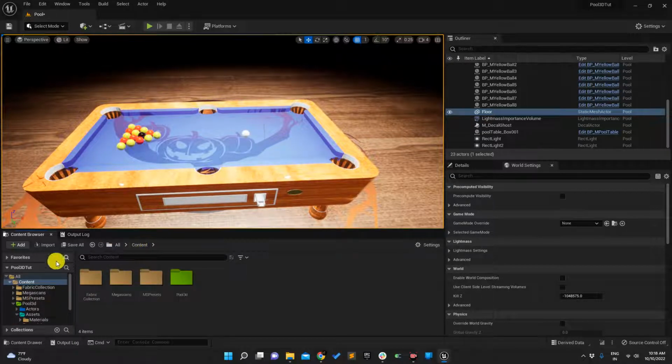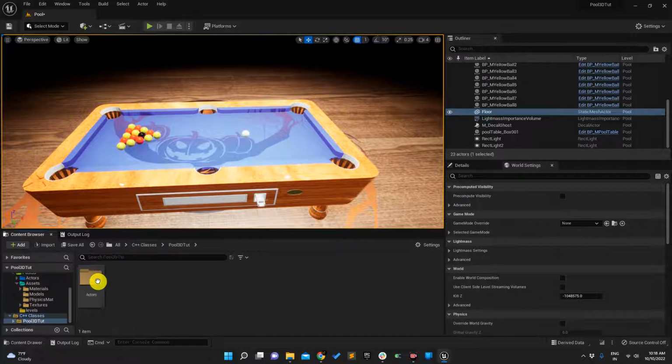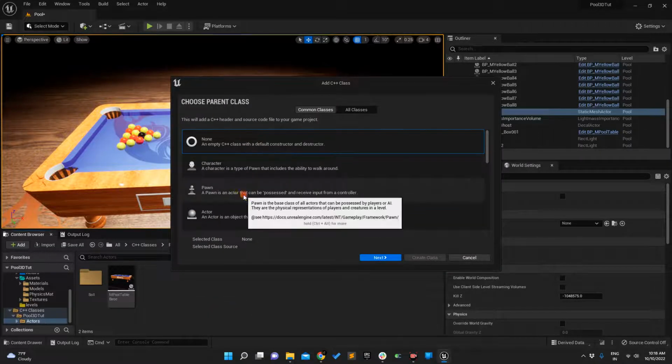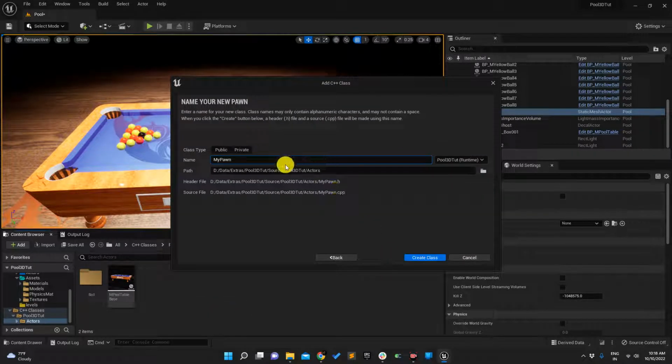Just go to the C++ classes. In the actors, right click, and we want a pawn to be there. Just click on Pawn. Sorry, it will not be the BP. For the name, cam manager will make more sense. So cam manager, and that's it. Just create the class.